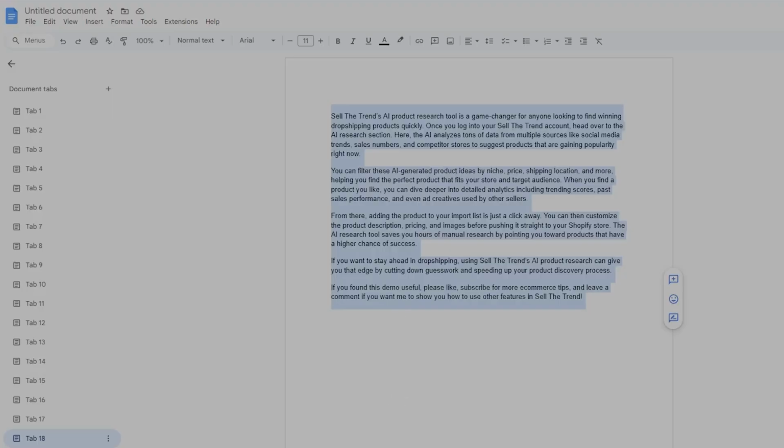The AI research tool saves you hours of manual research by pointing you towards products that have a higher chance of success. If you want to stay ahead in dropshipping, using Seller Trends AI product research can give you that edge by cutting down guesswork and speeding up your product discovery process.